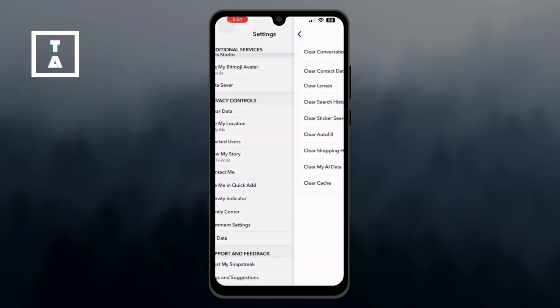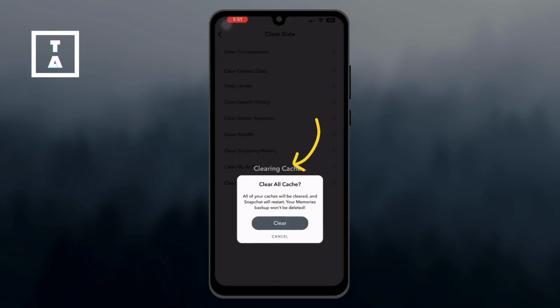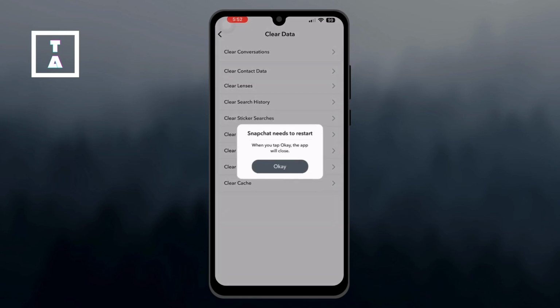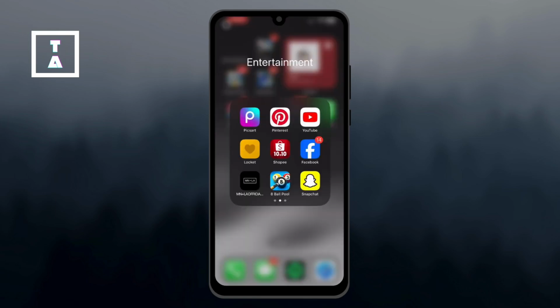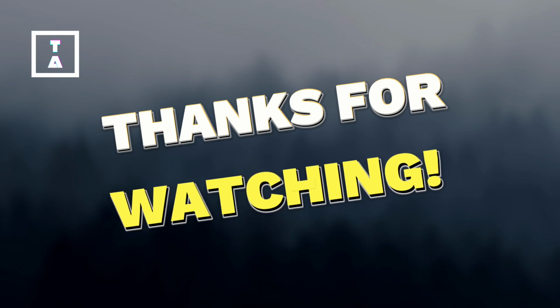Tap on clear data. Choose clear all cache. Tap clear to confirm and free up storage space. Restart Snapchat after clearing the cache to refresh the app. That's it. By following these steps, you'll clear out unnecessary data from Snapchat, which can help improve performance and fix potential upload issues.